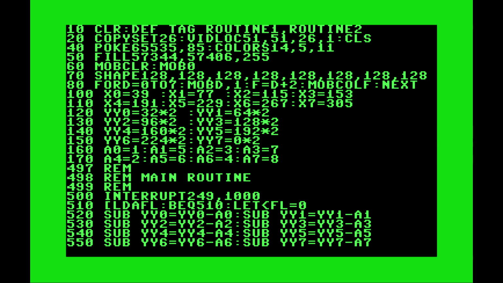For example, you'll notice the step values in lines 160 to 170 right here. These get added to the Y values, but the Y values get halved in the main routine. So when you see that A3 here in line 160 equals 7, the sprite will actually alternate between moving 3 and 4 pixels each time. Follow the math and you'll figure it out.